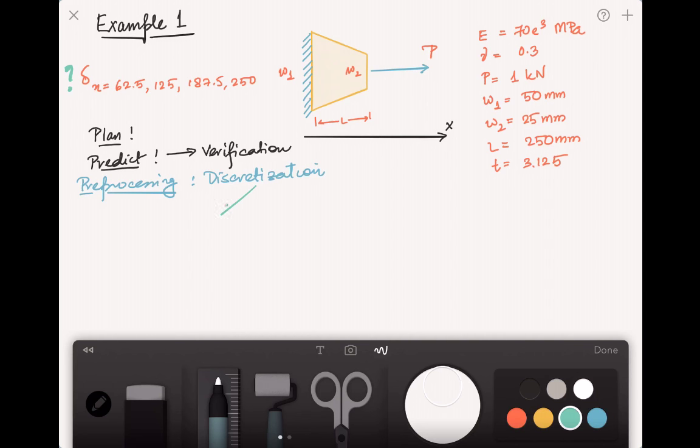I'm going to discretize it into two kinds of problems. First, I'm going to discretize it such that this problem is composed of only one element, and then I will do another one where it is composed of 4 elements. The differences are quite simple. If I divide this region into one element, then I will have only one bar element.